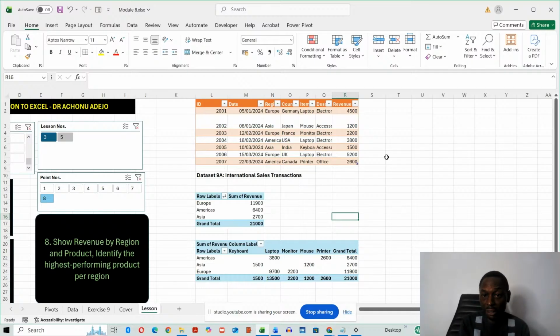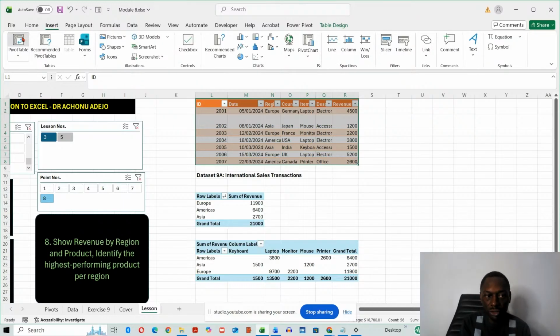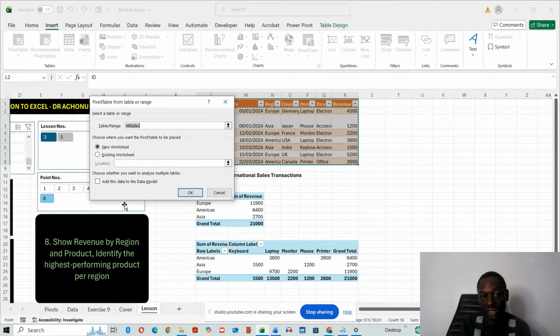So I've got this data set here. This has international sales transactions, and selecting the data set, going to the Insert tab and clicking on PivotTable gives me this dialog box for me to be able to create a pivot table. I can choose to have my pivot table in an existing worksheet, and then I click on the cell. If I want it in this same sheet, I click on the cell. It gives me the cell details there, and I click on OK.